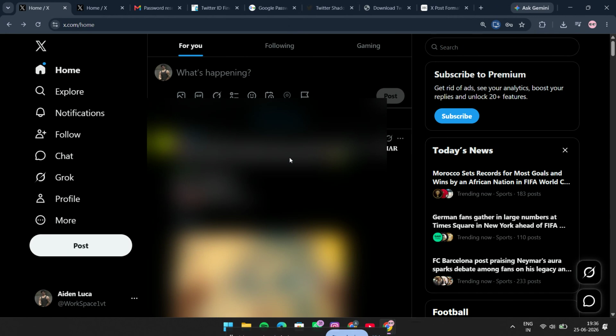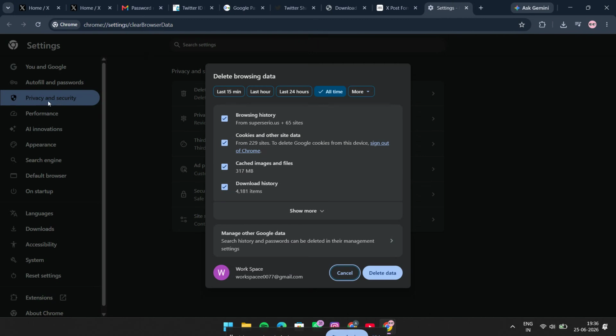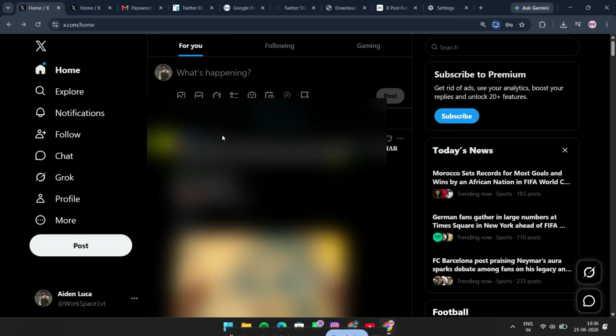To fix this, open your browser settings, go to Privacy or History, and look for the option to clear browsing data. Make sure you select cached images and files, and cookies and other site data. If you want to be extra careful, you can also choose a time range like all time, so everything related to the issue gets removed. Once that is done, close the browser completely and reopen it. Then go back to x.com and try the video again.